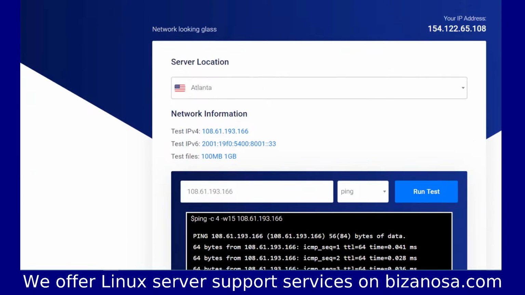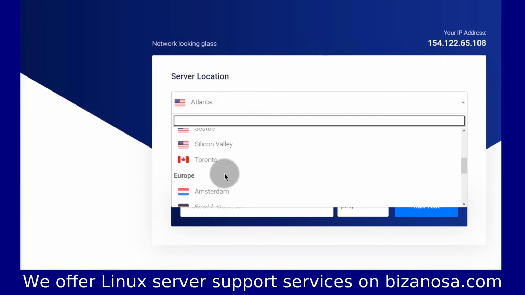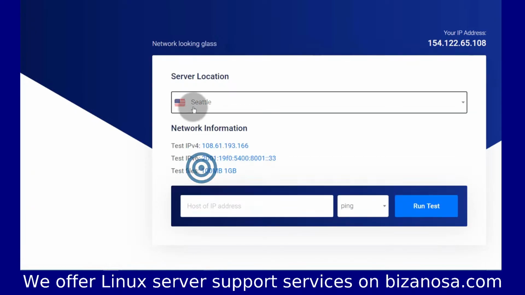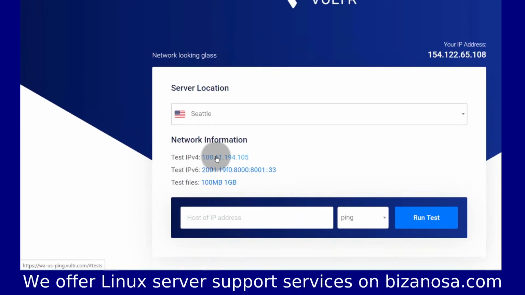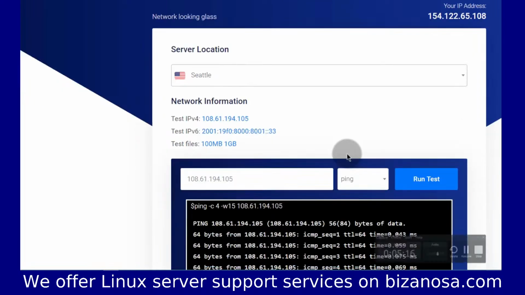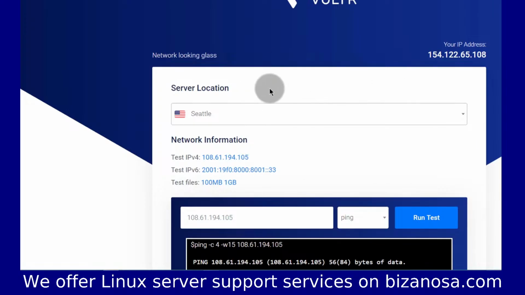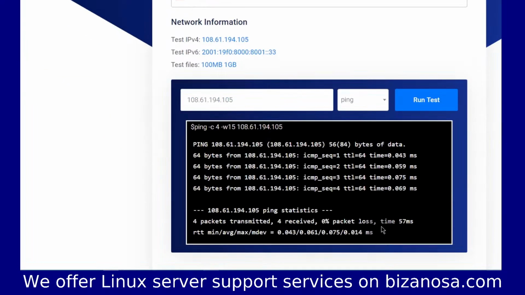Let me reload again, and this time around let me test Seattle. I will click this IP address and then run the test again. And you can see that this is giving me a much better result than all the others. So this is a better location for me. Just do something similar to find the best location for you. The lower the time, the better for you.